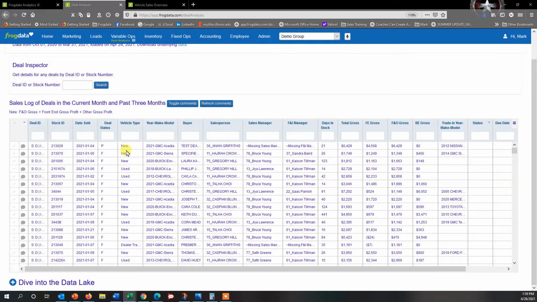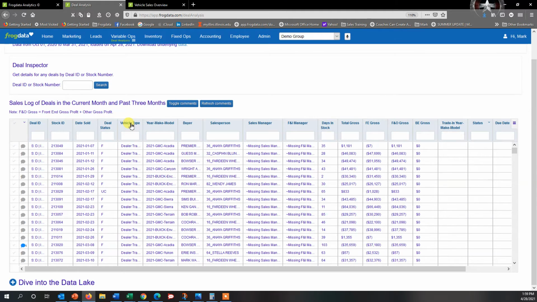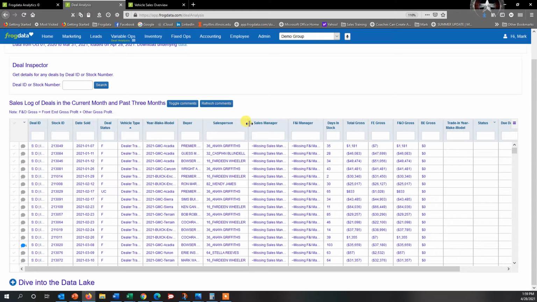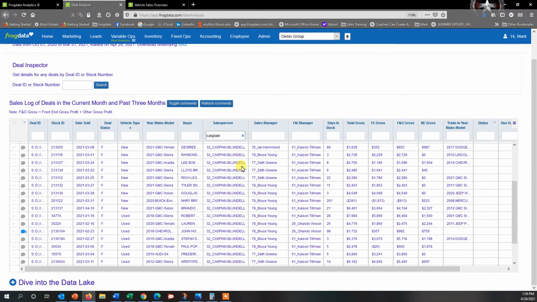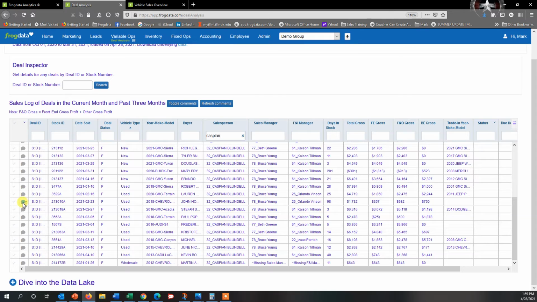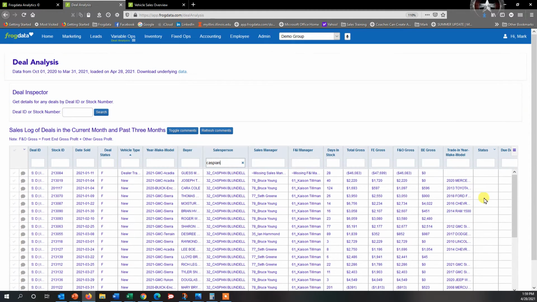Let's say you wanted to click on the vehicle type column header, you could sort it by vehicle type. Then if you want to search for something specific, you can type it in. Let's say you're looking for a salesperson, let's take a look at Caspian's deals for the past 90 days. You could type in Caspian, and now you can see all of these different deals under his name. There's a comment on that one, and you can see his grosses and the type of deal it was. So you have all the information related to that person.